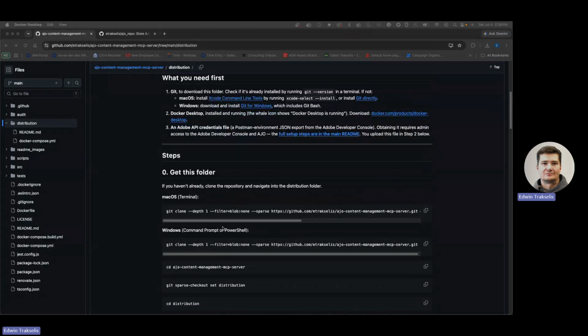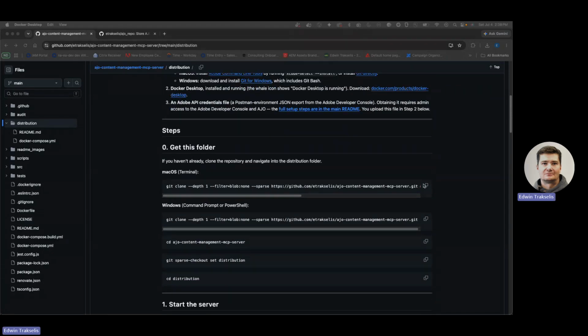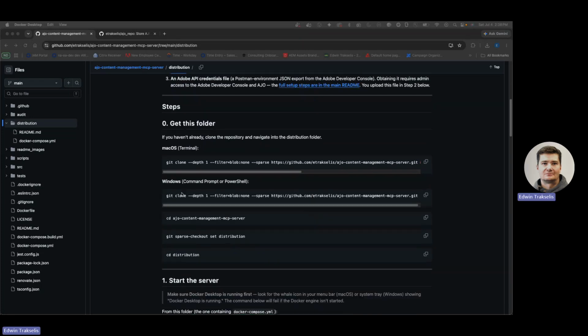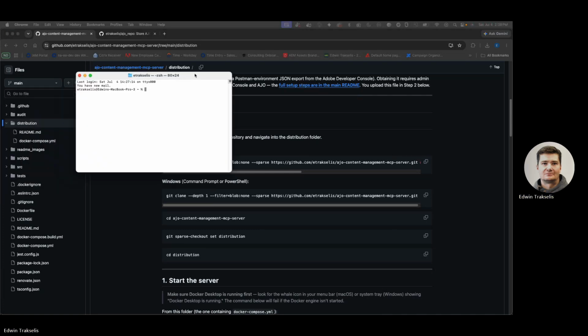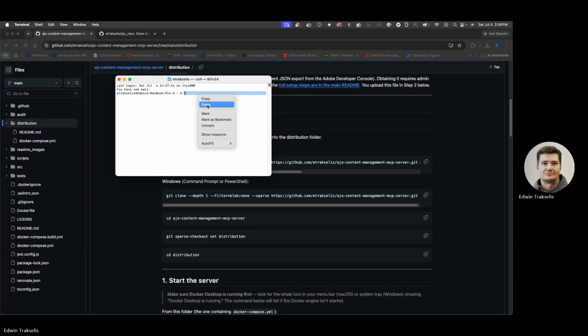The first step is to clone this repo. If you're on a Mac, you can copy paste this combined command into your terminal. If you're on Windows, then you'll need to copy paste each one of these 4 commands separately. I am on Mac, so I am going to copy this combined command, paste, and press enter.